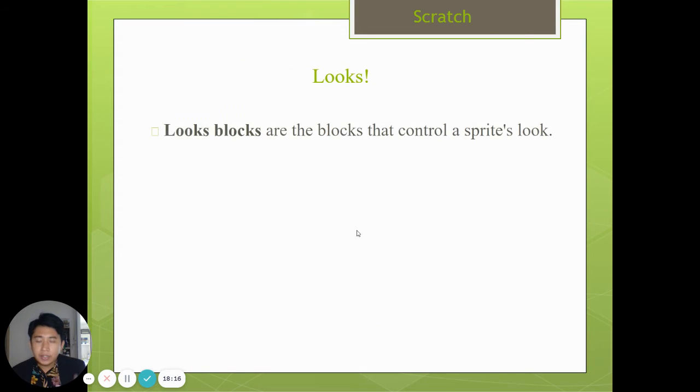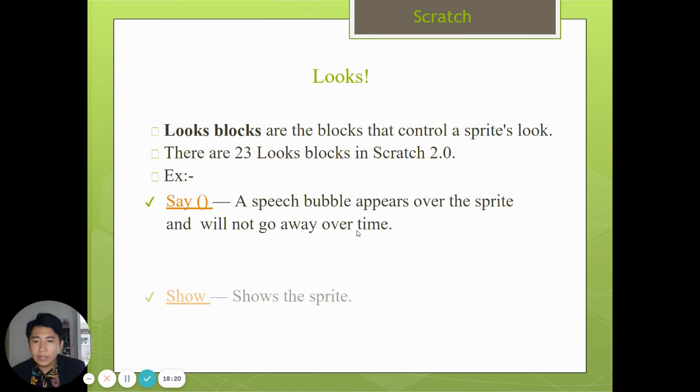So next here I have looks blocks. I have here an example which is say and show. Say hello if you want your sprite to say something on the screen, and show if you want to show your sprite.